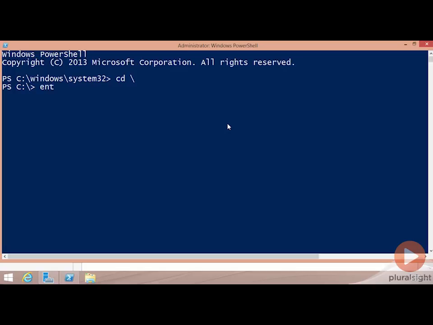In fact, just to show you, let me go over to that Windows server, enter PS session, and then let me go to one of the domain controllers, DENDC1.